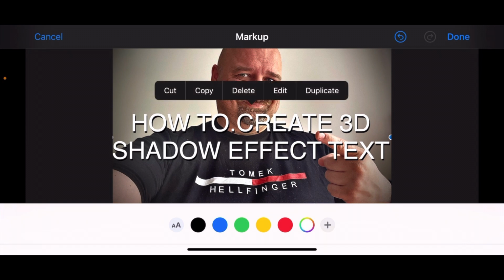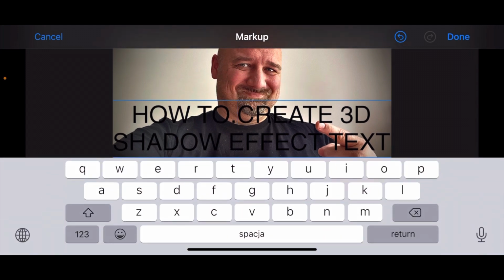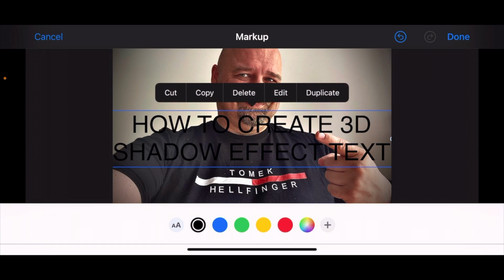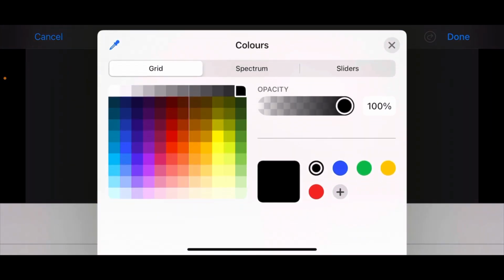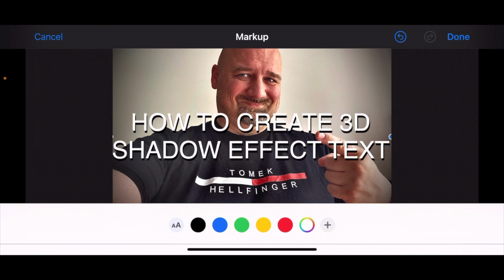So we need to delete this text, edit, okay, duplicate, white. You can use any color combinations, but this tends to work best for me, just to have dark shadow and white text. And that's it.